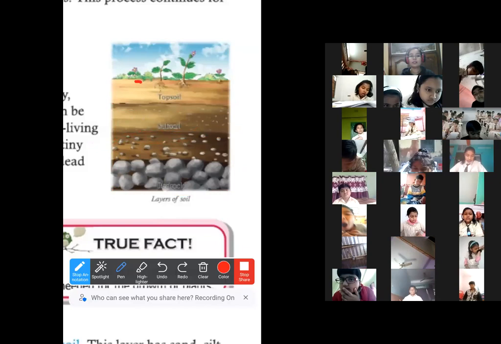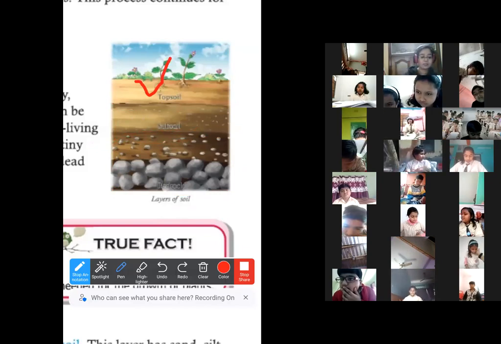So in total, how many layers are there? There are 3 layers. The topmost layer is called the topsoil. The second layer, just beneath the topsoil, is called the subsoil. And the final layer, which is made up of rocks, is called the bedrock. So these are the 3 basic layers of soil.